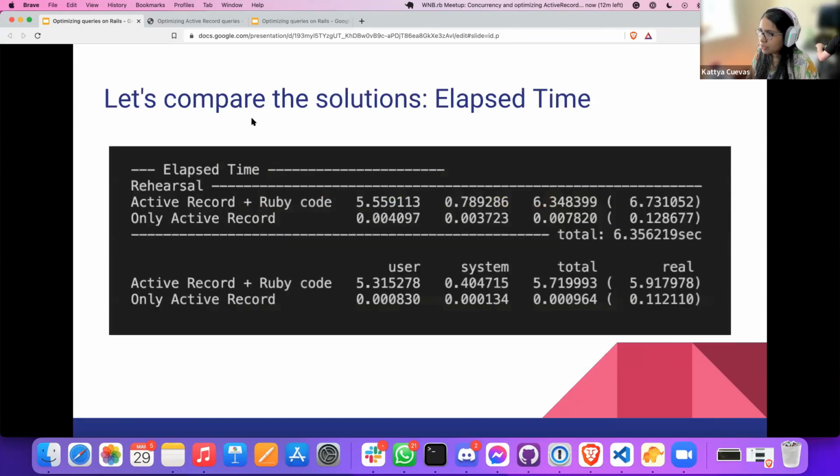So let's compare the solutions. First, the elapsed time. Here, I'm using the bm method from Benchmark just to run every solution 2 times and avoid that one of the solutions be slower only for being the first one executed. As we can see here, the first solution lasts 5 seconds and the second one lasts less than 1 second. Okay.